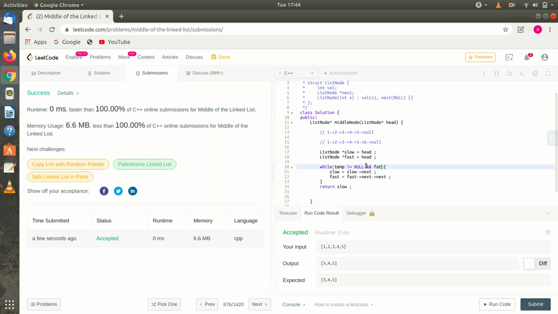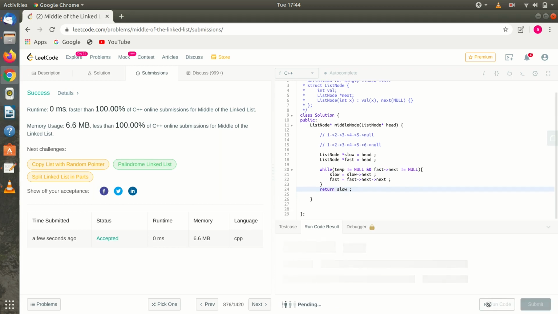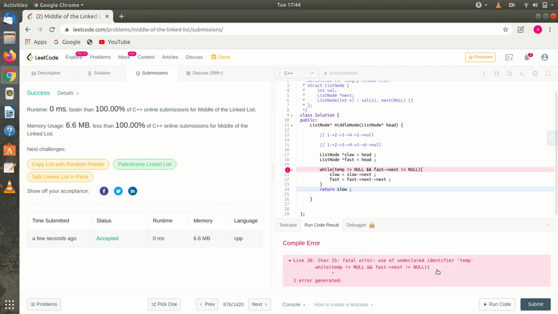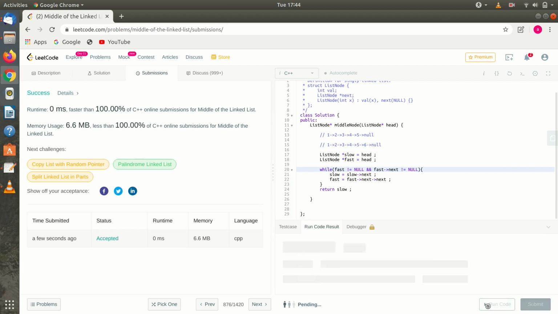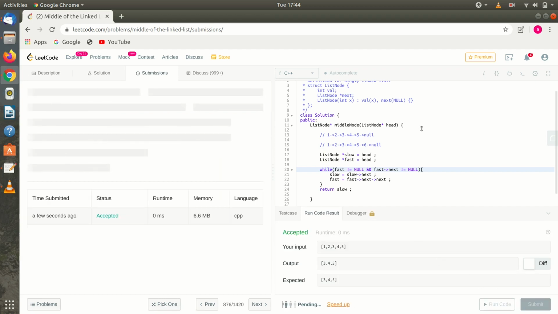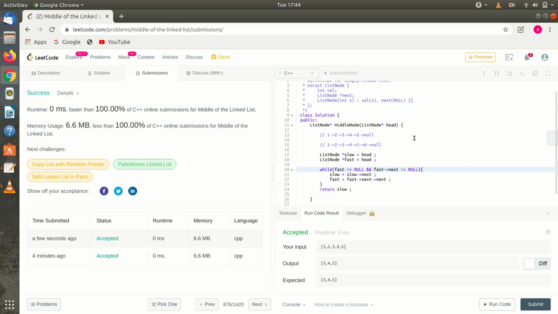And then fast arrow next not equal to null. That's it, and we are returning slow. So best approach. Okay. My bad, while temp not equal to null. Okay. Yeah, fast. Yes, it is accepted, and we will submit. That's it. Both are accepted.